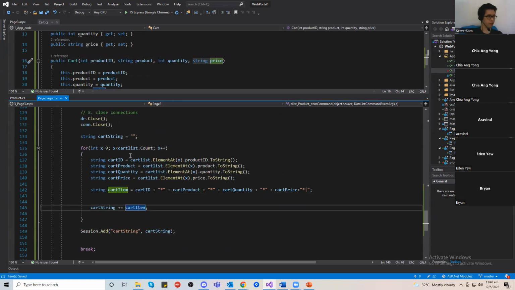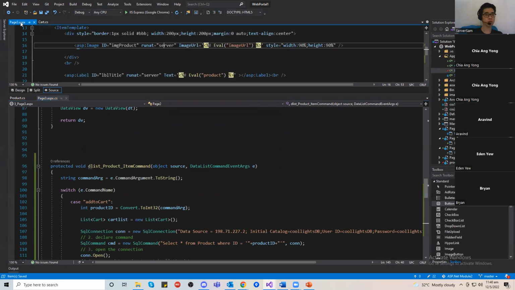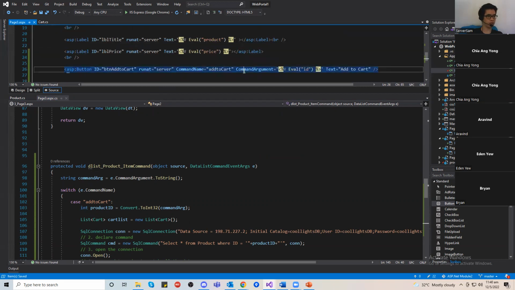So recap. First step here, you get the items from your data list, as a command argument in a button.